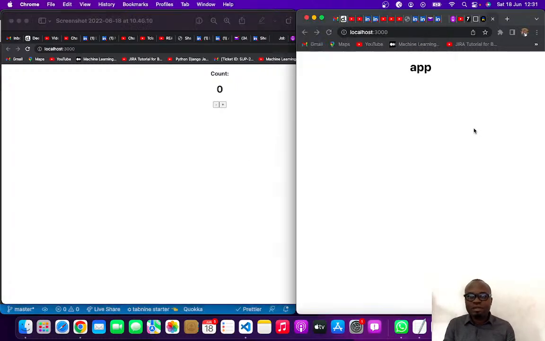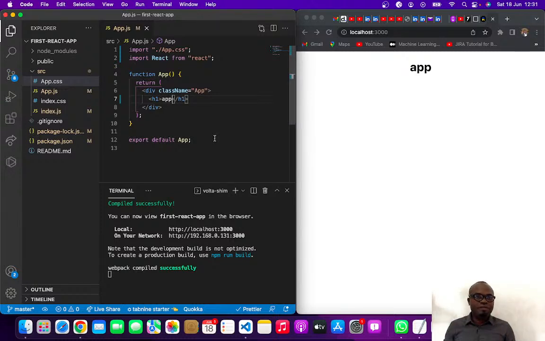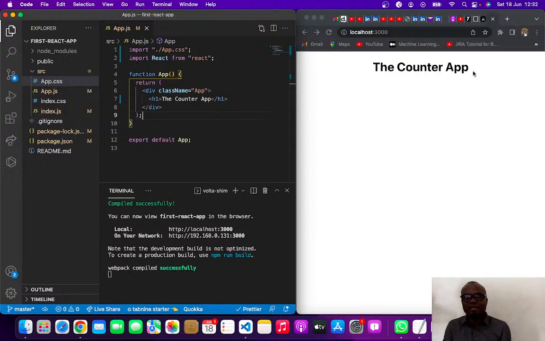Okay. So let me quickly bring up my code editor. And as you all know, we are using VS Code. So this is the normal app, and you can see that I've removed everything and it's just showing app. So I can just change this. This is what we are going to be using. So I can call this the counter app. So that's what we're going to be building. I'm going to make sure that this is capitalized. So once I change, you're going to be seeing the changes down here. You can see the counter app. So let's build out this application.